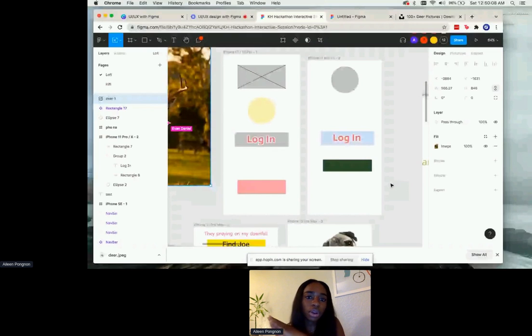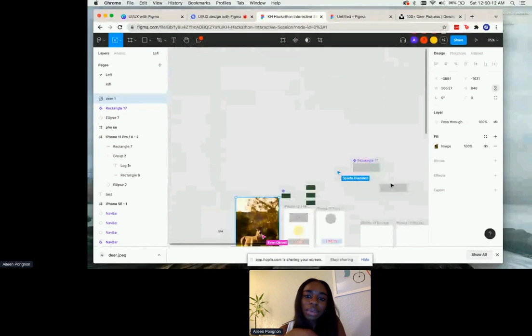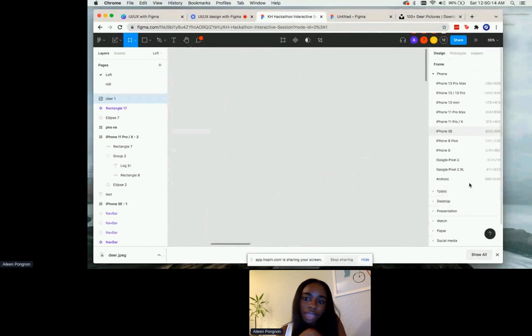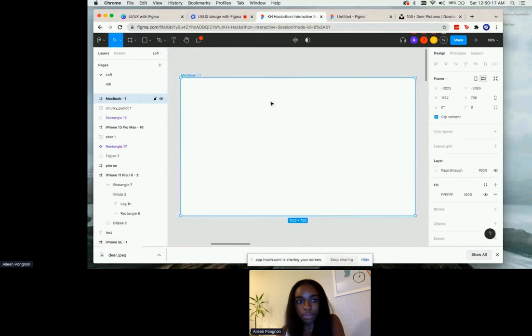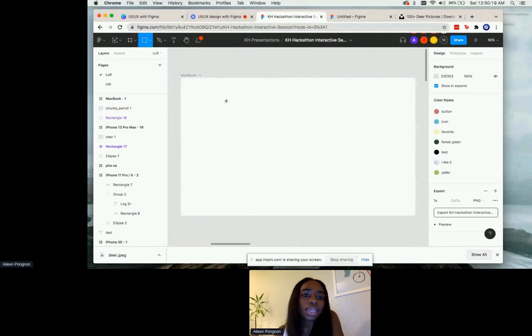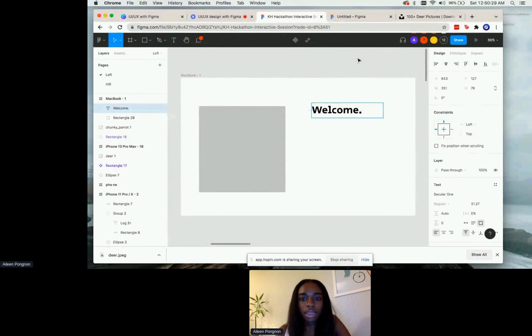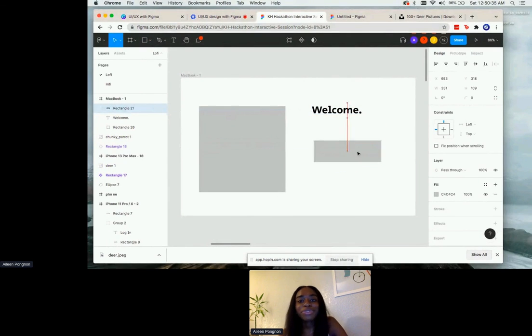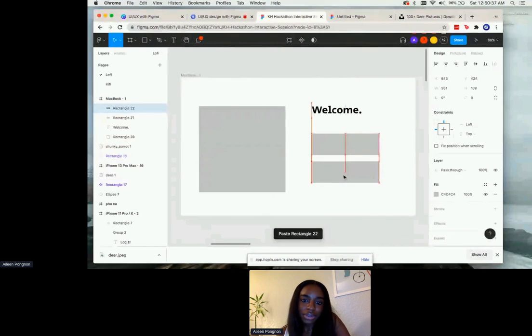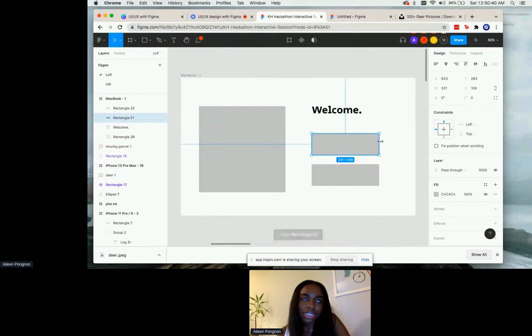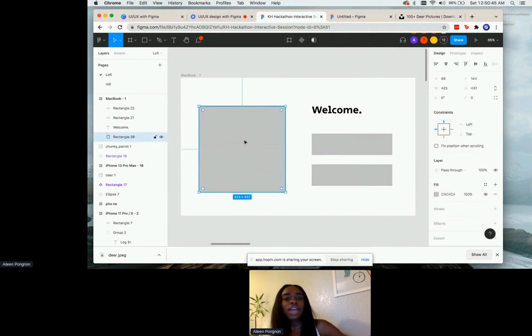So I'm just going to make a new frame, and instead it's going to be a desktop frame, so a MacBook. What do people do on MacBooks? They'll have a picture to the right hand side, and then a text box that says welcome, and then another rectangle. Oh wait, before I leave, I also want to show you guys something else. They have these two divs where maybe you log in with this or something like that.